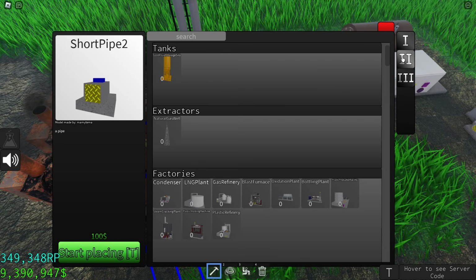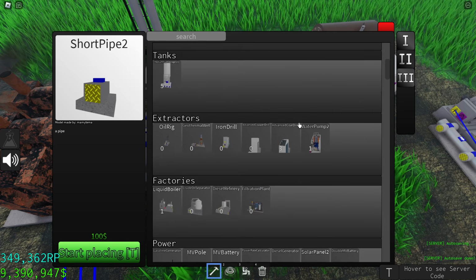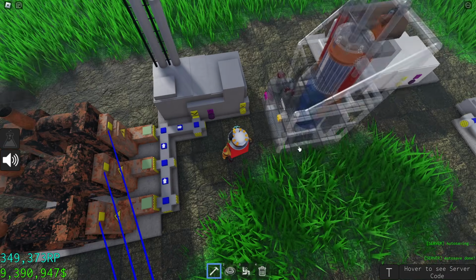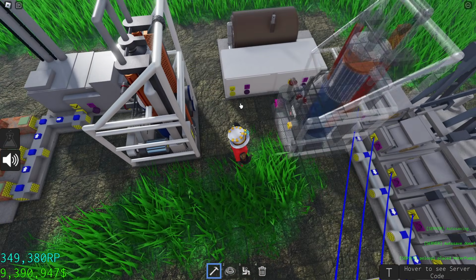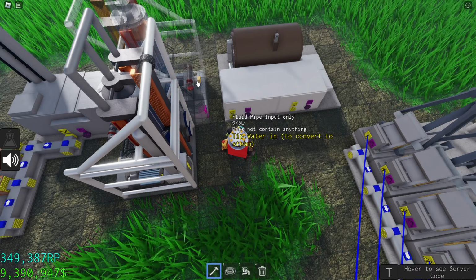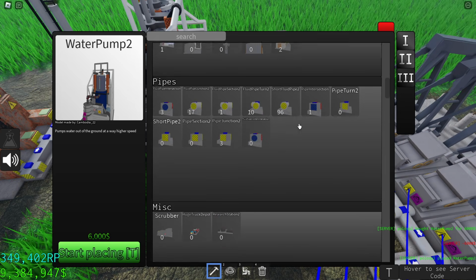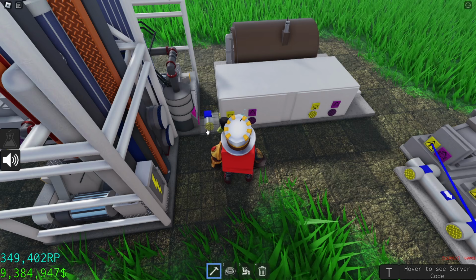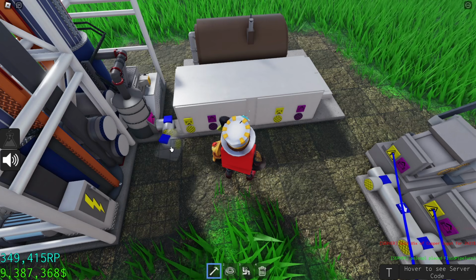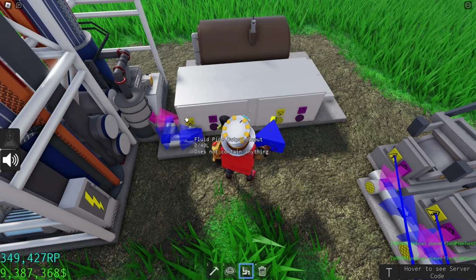Now you need a water pump. I like to use the one in the second tier. You also need water here. I like to make more water pumps because they are pretty cheap anyway. If you made a chair for a factory farm like I told you to in the last video, you should definitely have enough money for the second tier ones.